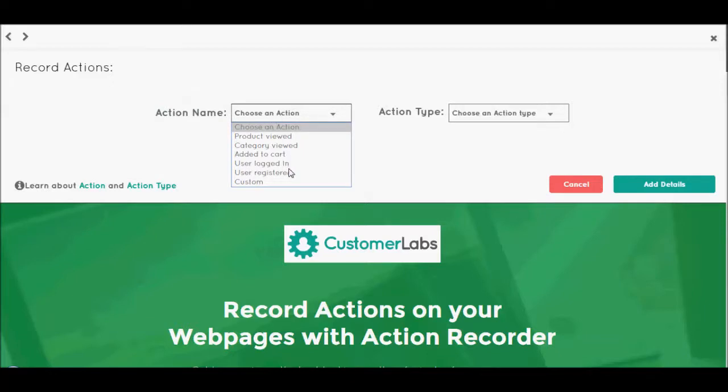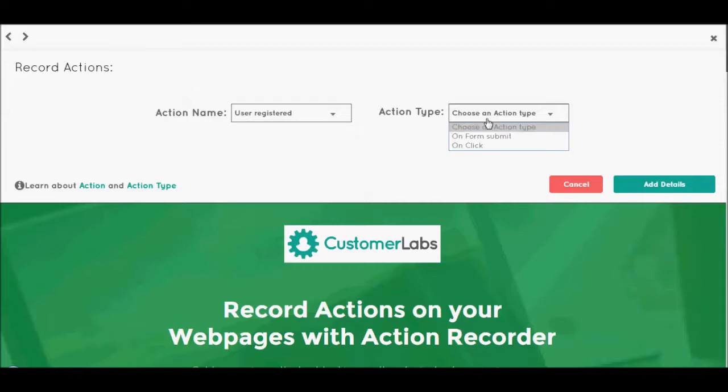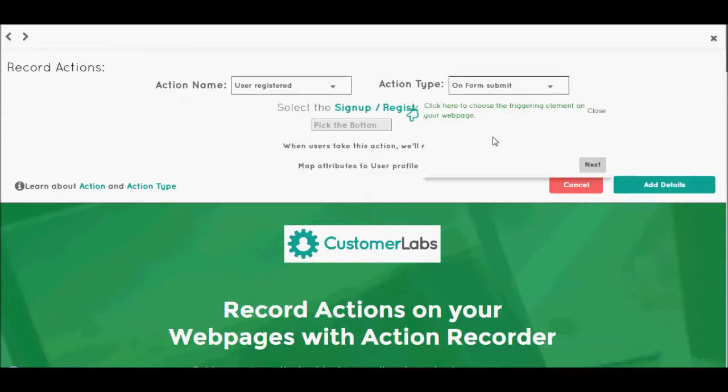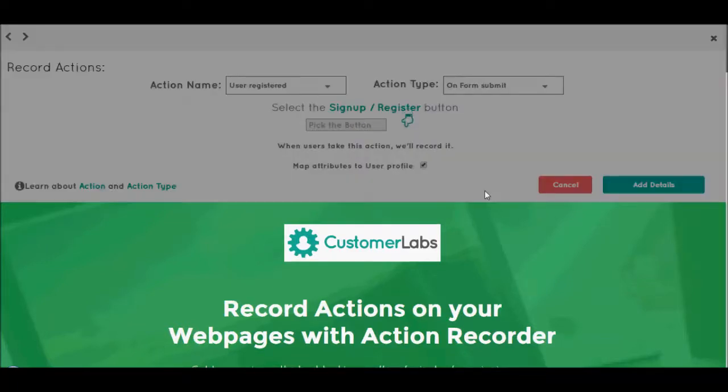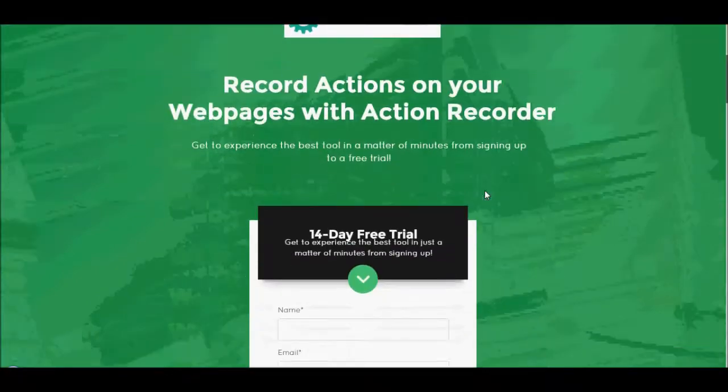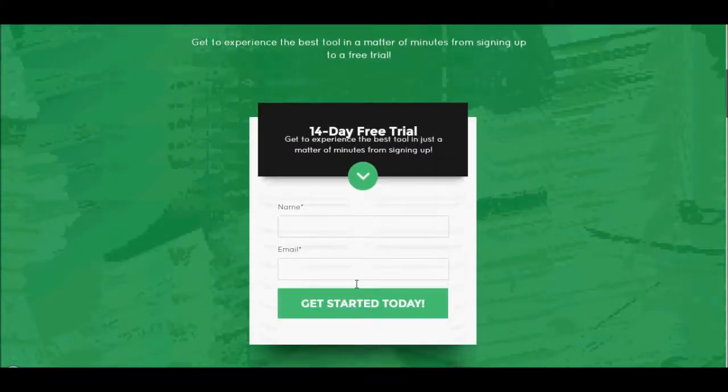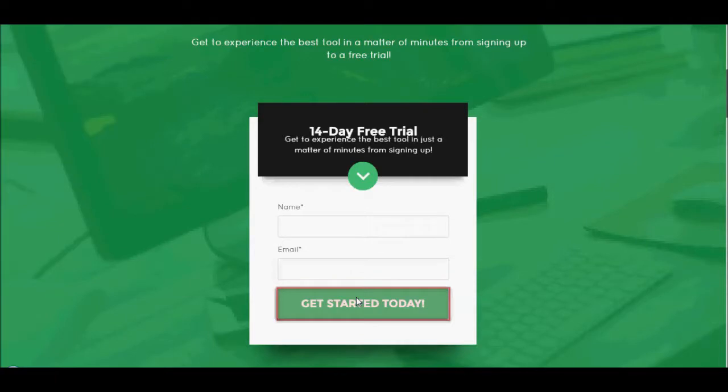For lead submissions, you can use User Registered and choose On Form Submit. Now you can click on the pointing finger icon and select the Submit button on your form. In this case, it is Get Started Today.